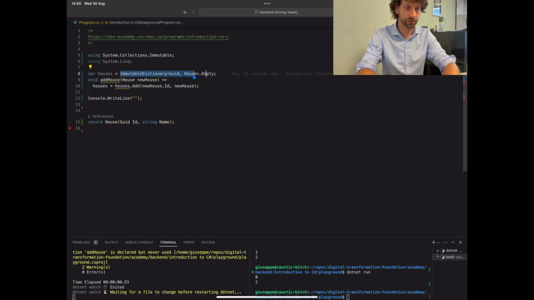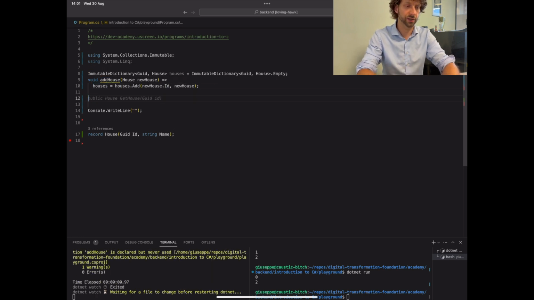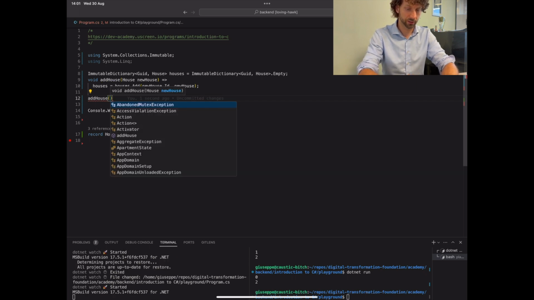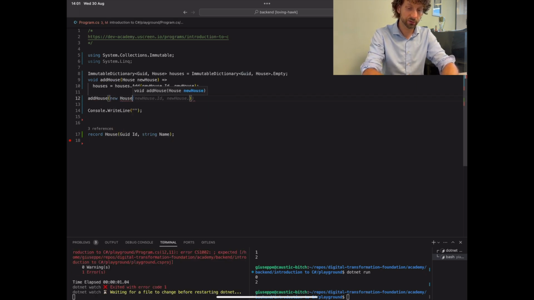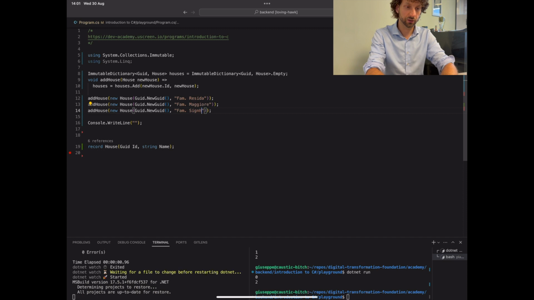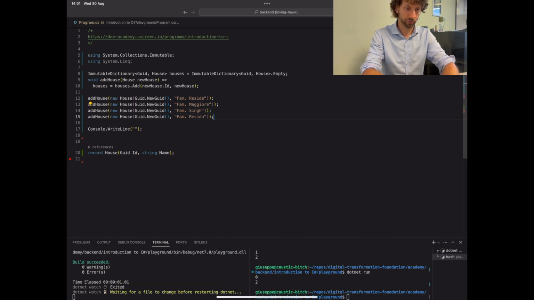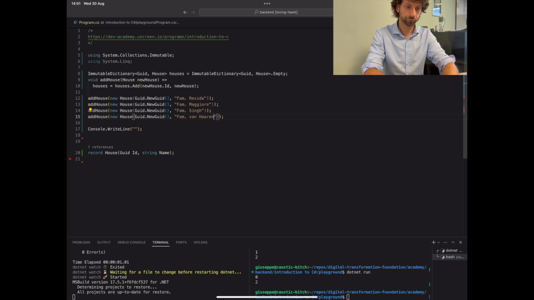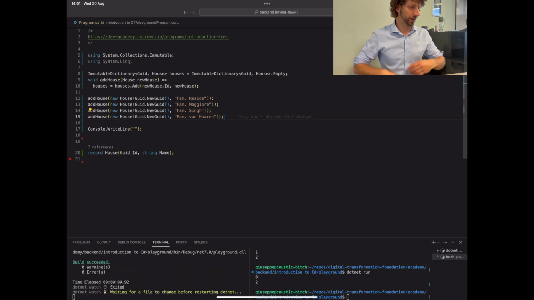So let's fix this with a more proper declaration stating that no, this is not going to be empty. And now, because otherwise I have to pass the same GUID twice, and that's actually annoying. So here I can say add house, and then I can just create the new house, GUID.new GUID, and then, I don't know, family resida, family maggiore, family Singh, family van Haren, and so on, and so on. All right.